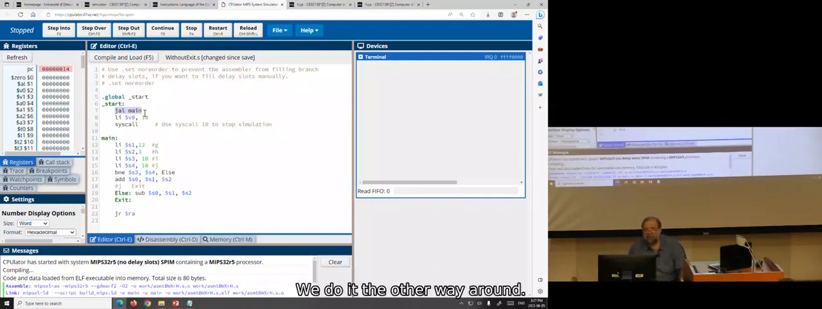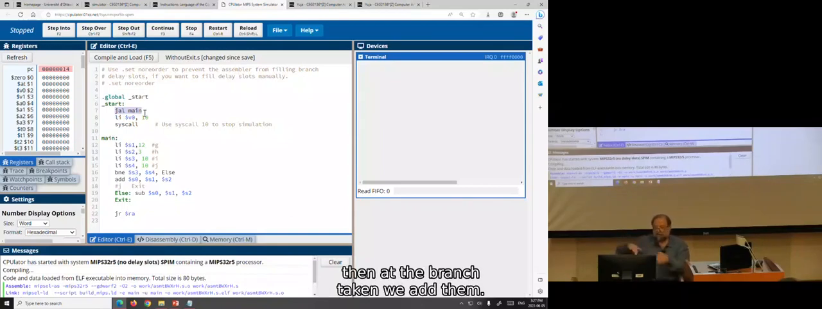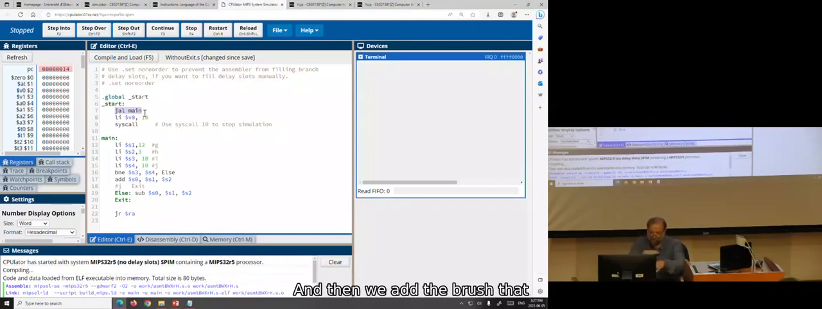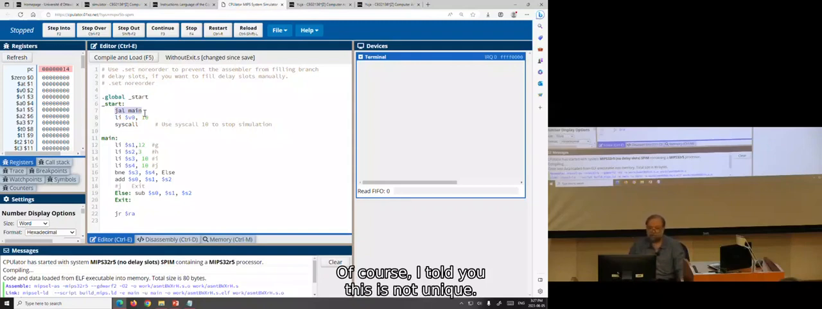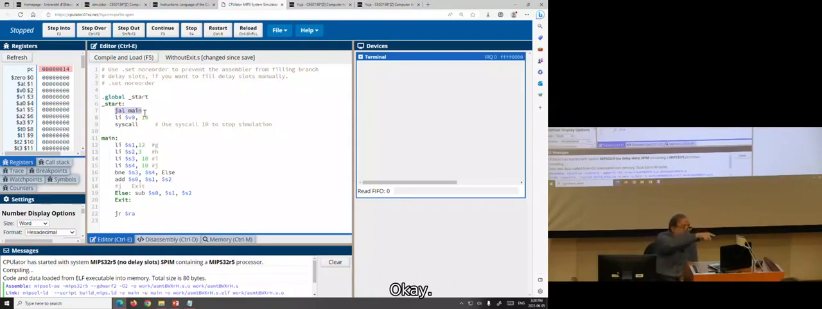Could we do it the other way around, instead of branch not equal, branch equal? Of course. We could do branch equal, and then at the branch taken, we add them, and at the next instruction, subtract. Of course, I told you it is not unique, so you could write something else.